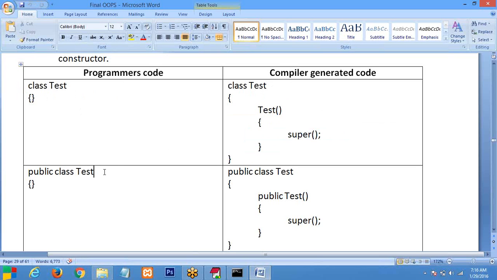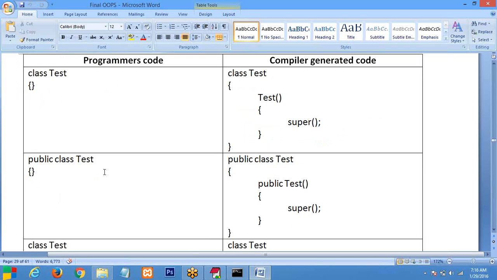Like this, observe this second example. In this second example also, I am writing public class test. I am writing the code like this, but the compiler internally generates one constructor, public test. Why is public placed before the constructor name? At the time of defining the class, I am specifying public. So automatically for the default constructor also, public is specified.